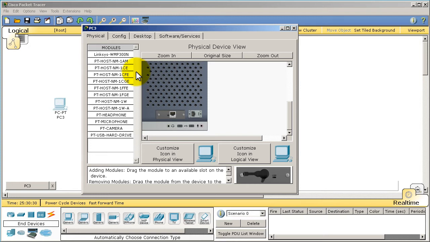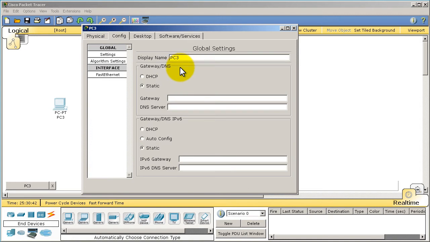Now, what's interesting is these days you're seeing laptops that have no Ethernet port at all. They're just completely wireless, which is pretty interesting. All right, go over to that second tab. It's called config. And notice this PC3 is the same as the PC3 on my workspace there. I can change that. Let's call this computer 1.